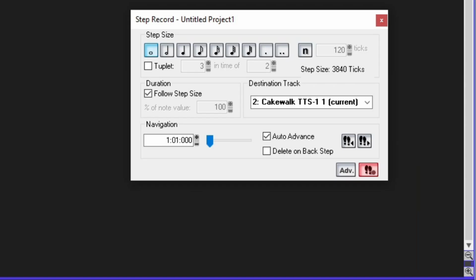So while I'm looking at my step record, I can actually tell if I press 1 on my keypad on the right side on my computer keyboard, that it's going to be a whole note. And if I press 2, it's going to be a half note. And if I press 4, it's going to be a quarter note. And if I press 8, it's going to be an eighth note. And if I press 6, it's going to be a 16th note. If I press 3, it's going to be a 32nd note. And if I press 7, it's going to be a 64th note.